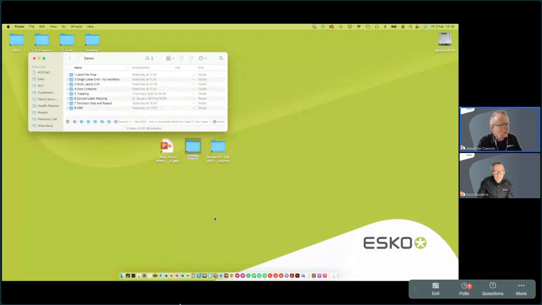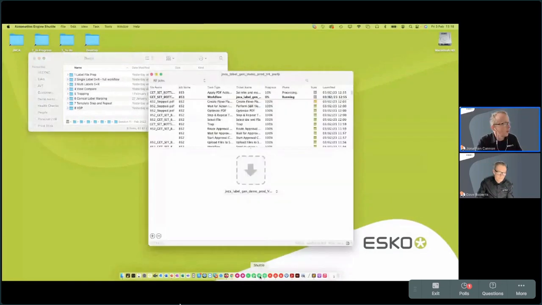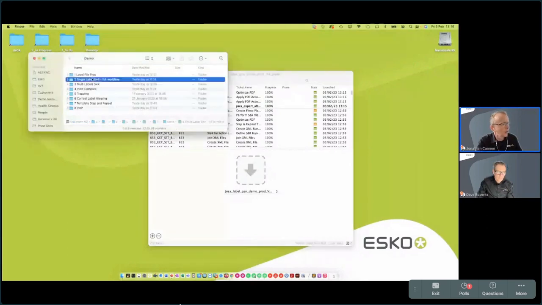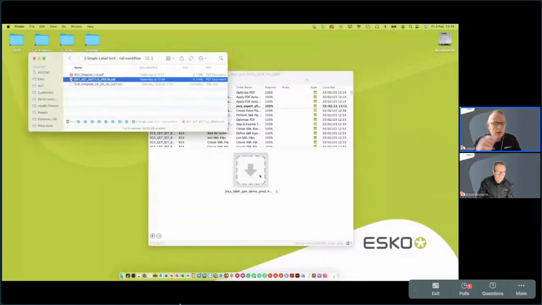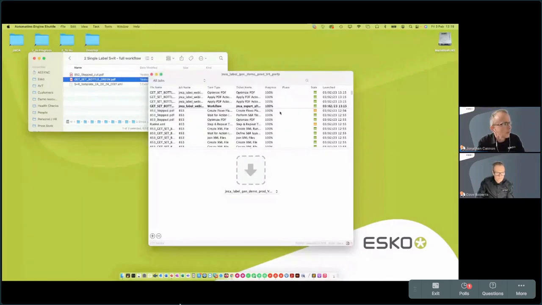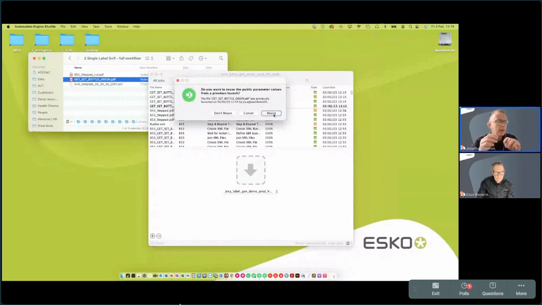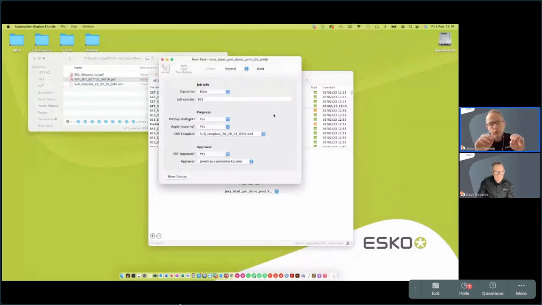So I'm going to take the same file again and put it into our Shuttle application. Now the Shuttle application is just a scaled back Automation Engine pilot. That's all it is. It's aimed more at the user rather than perhaps the administrator who's building the workflows. And I'm just going to feed this workflow some data.